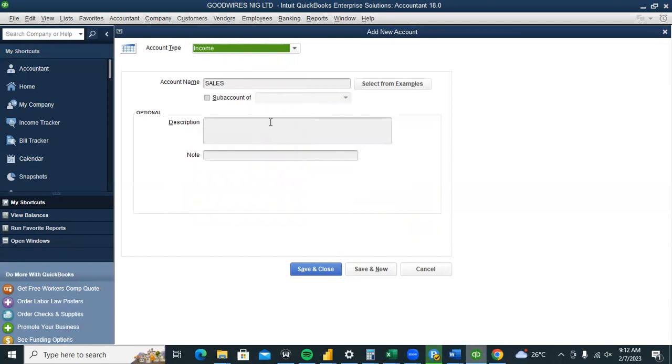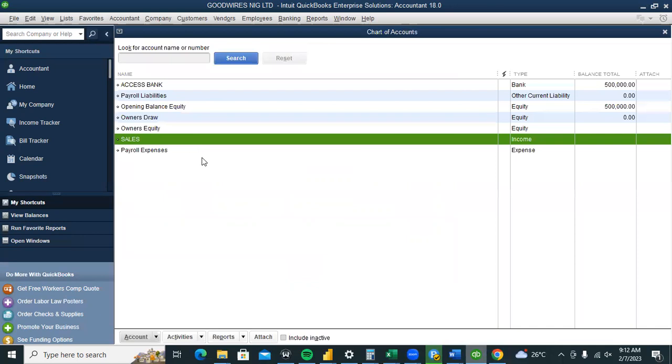So sales, you can put any description, any notes. You can just say for all sales, whatever. Once you're done, you say save. So you can see our sales account have also been created. So that's how you create different accounts for that very business. You can create as many accounts as you want to create, okay, which is very, very important.